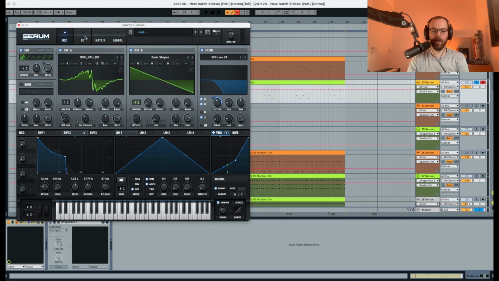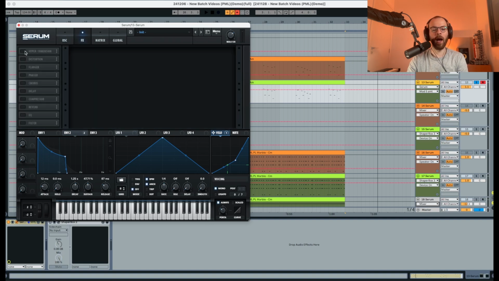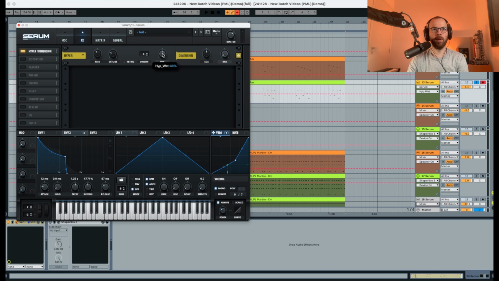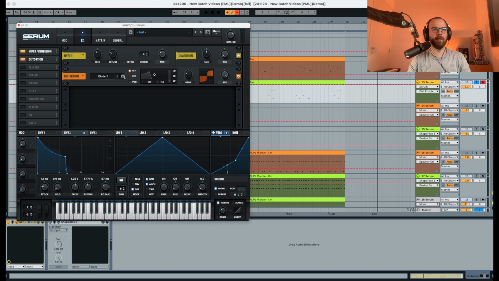Now, in addition to that, we're going to go into the effects section, and hyper and dimension. We're going to choose hyper, put the mix a little bit down. But this opens up the sound. Now we're going to also choose diode 1 as a distortion. But we're going to choose pre. We're going to put this all the way down. We're going to put this all the way down as well. And we're going to change this to high pass filter. 100% drive. This makes the sound a little bit louder, but we're going to put this a little bit down as well. And that's pretty much it.